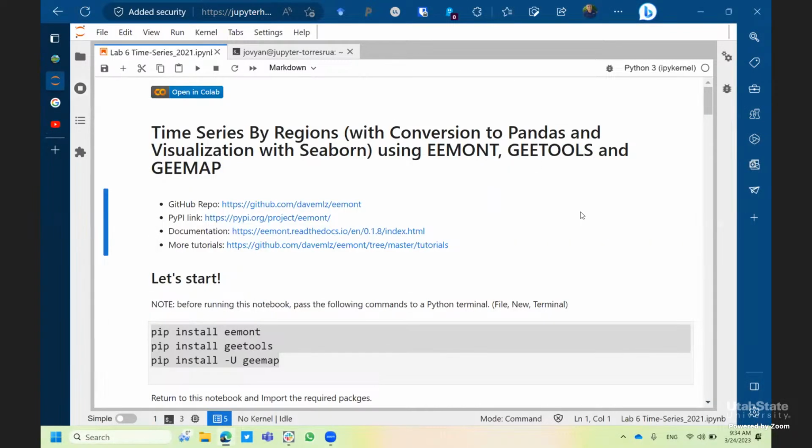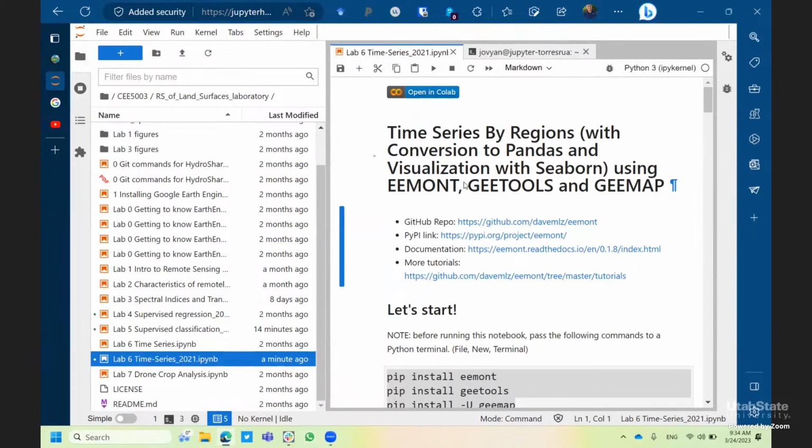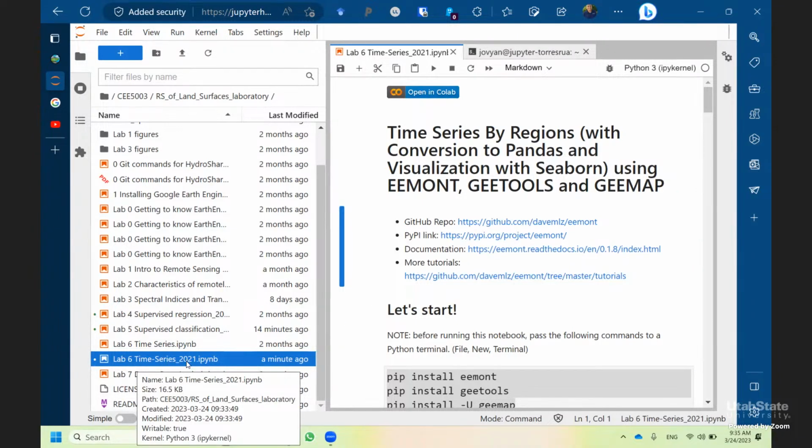Good morning, everybody. Today we'll do laboratory number 6, which is time series. So please go to your HydroShare account. Open the file called lab number 6 time series 2021.